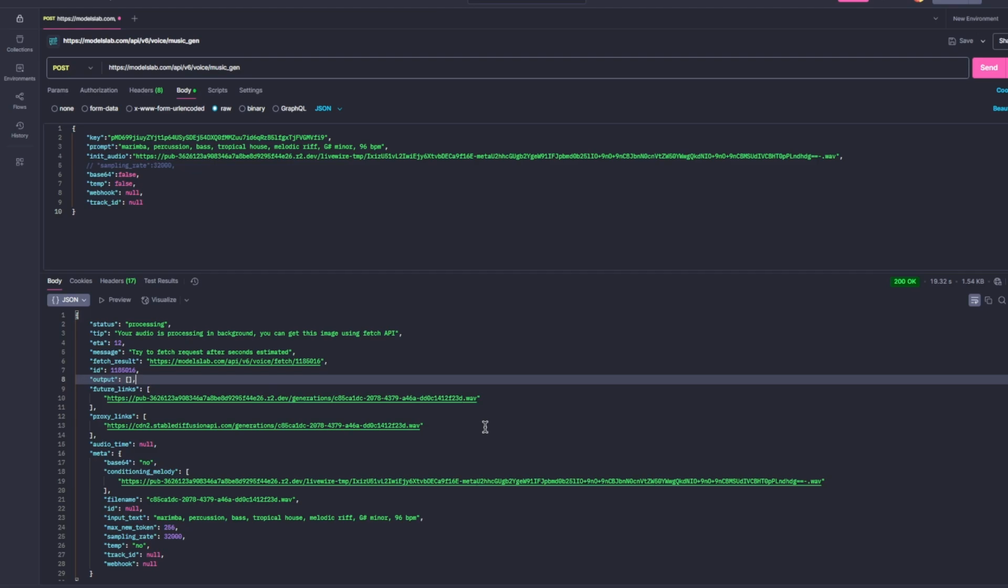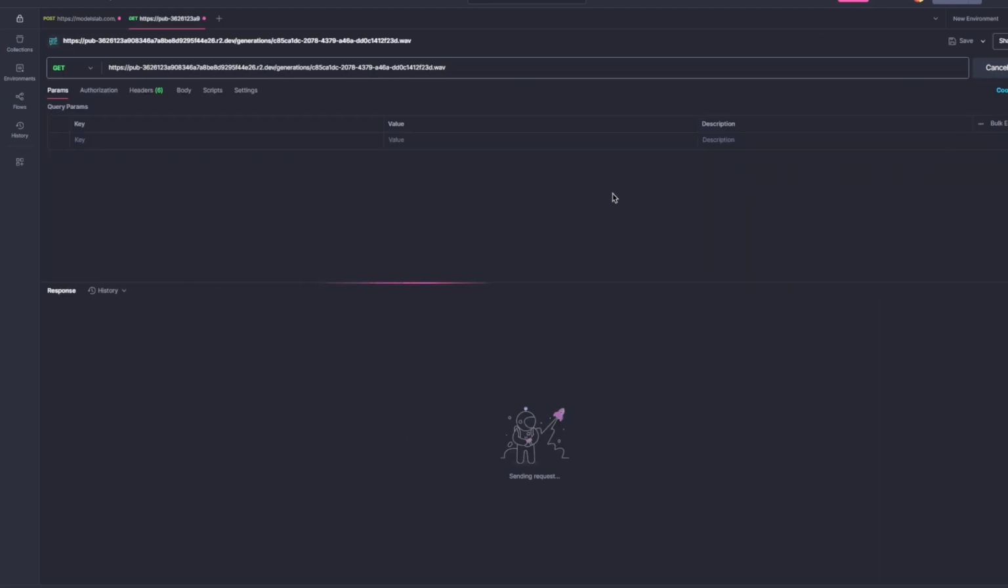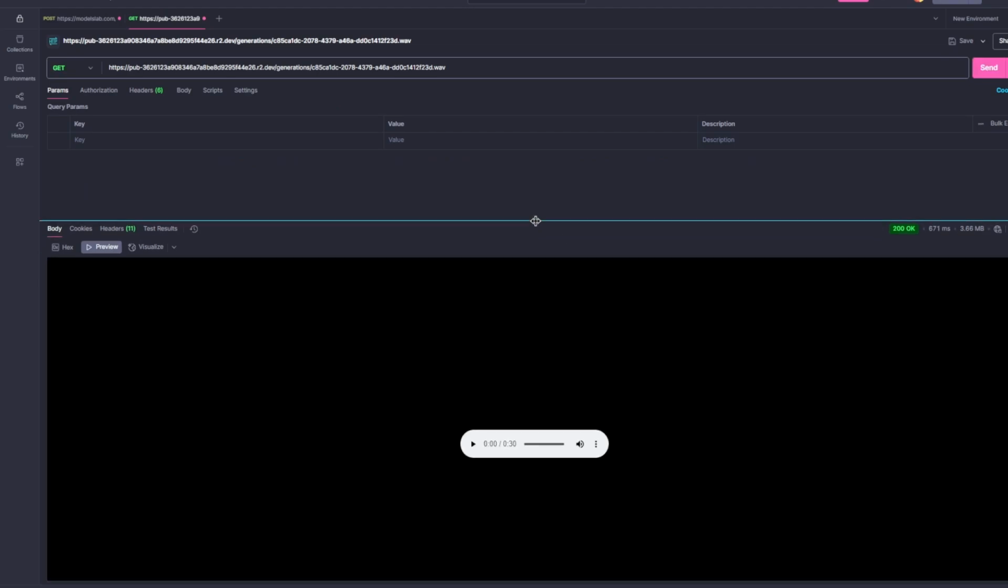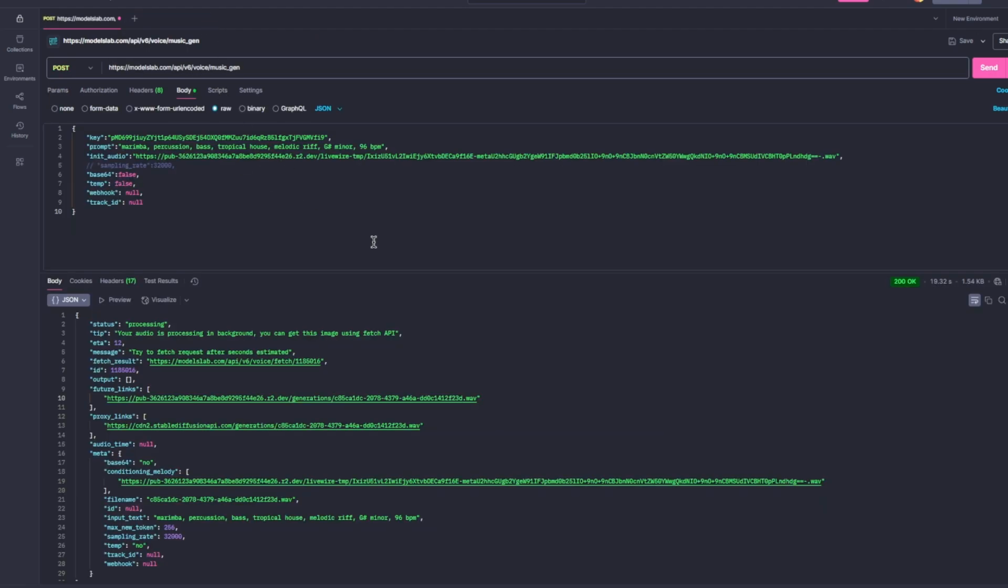Now we will listen to the generated audio, which has been generated with the prompt and the reference audio being used. Let's listen to it. So this is how you can use the ModelsLab Musicgen API to style transfer your music and also generate new music from text prompts.